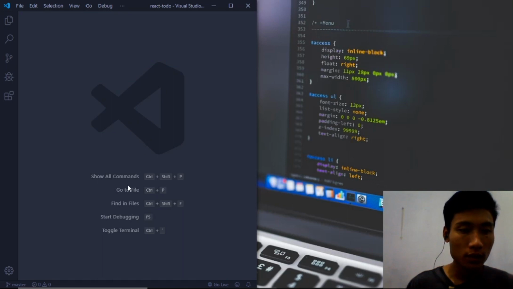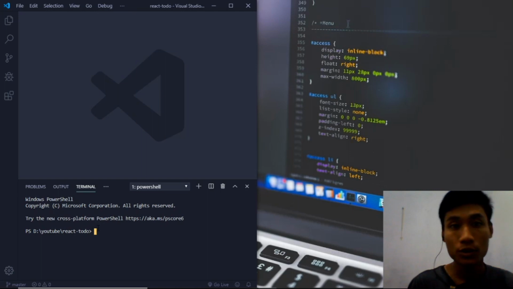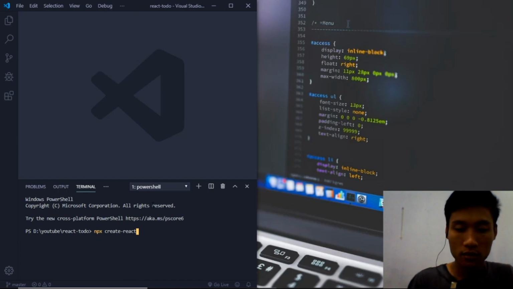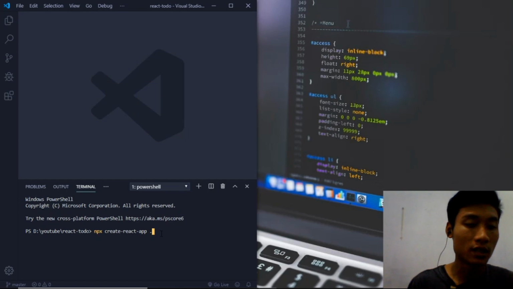Okay, so let's go to the terminal. You can type Ctrl plus backtick like that. Just make sure you install Node.js on your system. You can go to nodejs.org and install by clicking next, next, next. It's really easy to set up. Okay, so let's run npx create-react-app with a dot, meaning we are going to create the React app in this folder. I'm not going to enter this because I have already done it.